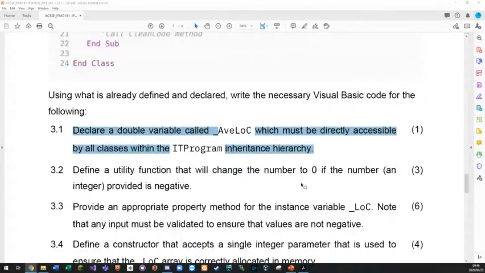Define a utility function that can change a number to 0 if an integer is negative. What is the utility function? How do we define a utility function? Private function, correct. What is another way to do it? There's more than one.